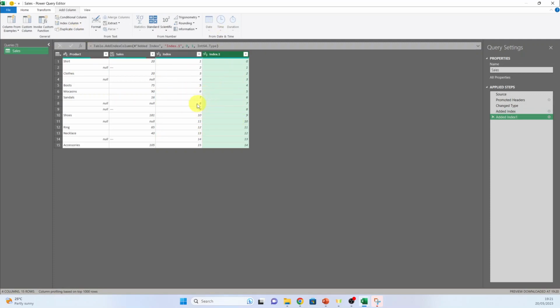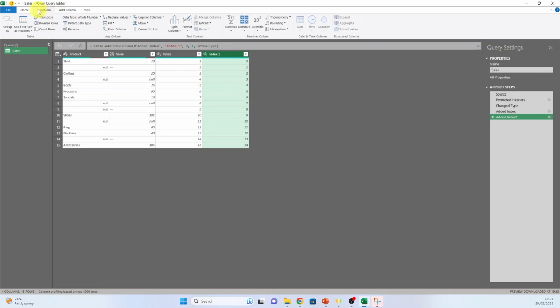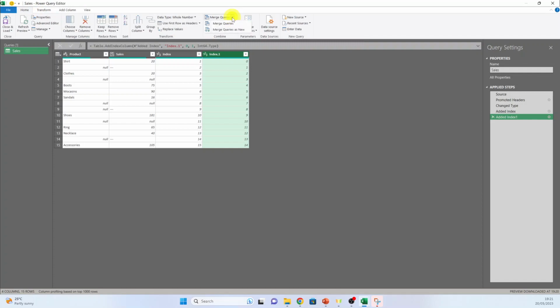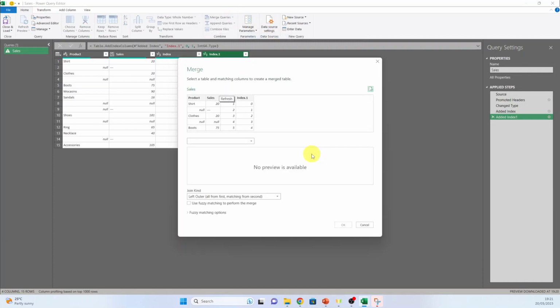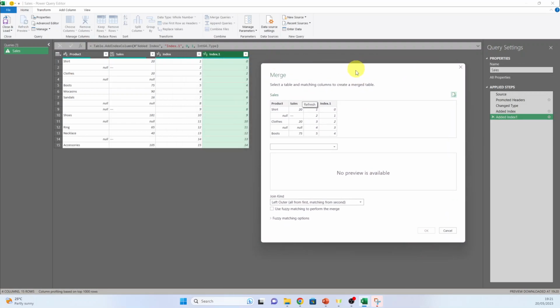The whole idea with these indexes is that we want to put these three lines in the same line with the categories, and then we can apply the conditional formatting. So with the help of these indexes, we will get this. We go to Home, Merge Queries, and we will merge the query with itself.